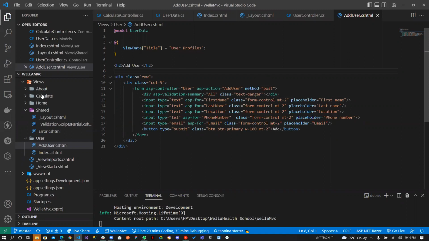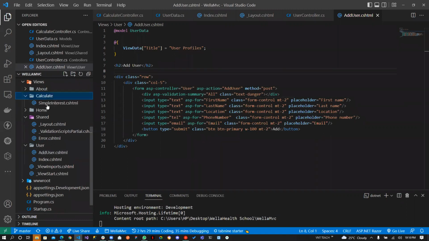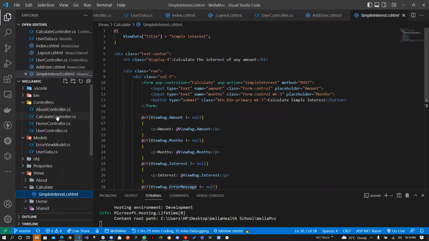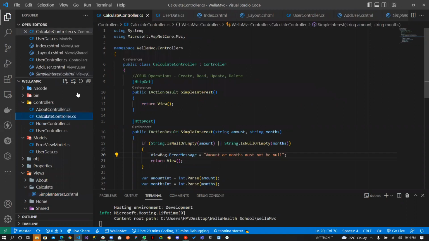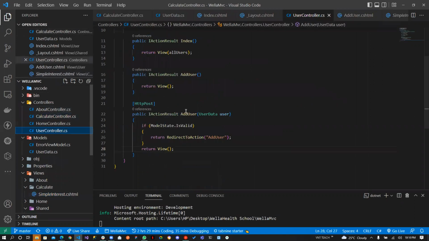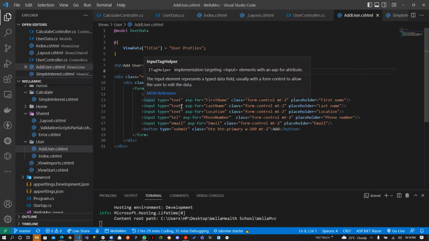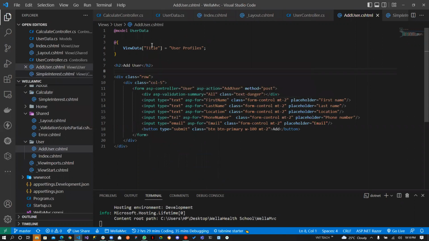string to catch it, right? Let me show you this calculate form. We're using name amount, name months. Then in the controller, we're using string to catch it, right? But since we're using a model, in the form, we'll say ASP4. So this input is for the first name inside this model. This other input is for the last name inside this model. This other input is for the location inside this model. And like that, like that, like that until the end.